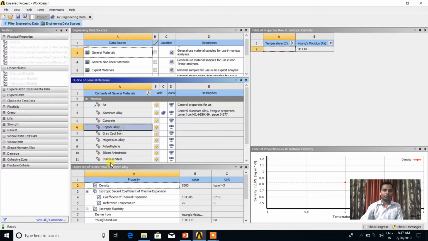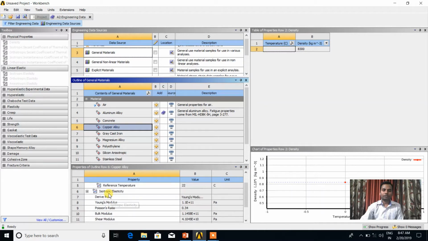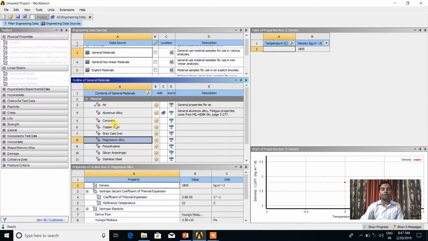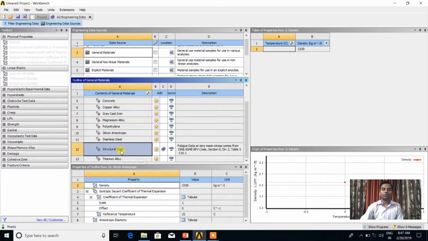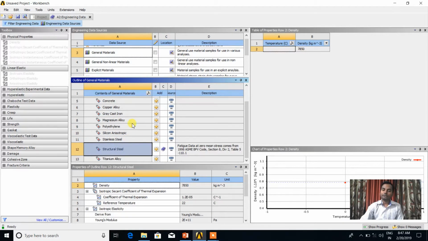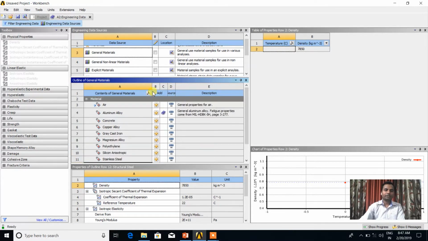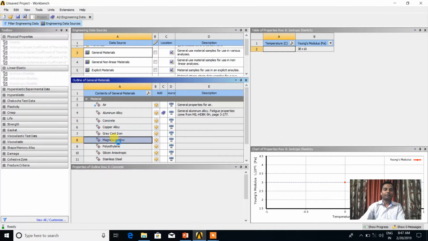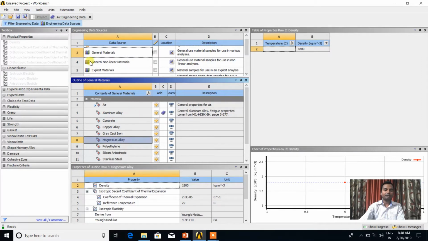That copper alloy, again this one. So that complete material library of a number of materials is already provided in the ANSYS Workbench, which is not included in the ANSYS APDL. In ANSYS APDL, we have to provide the material properties of the material of that component, whatever you want to do the analysis. Okay. So this is the library of the ANSYS.